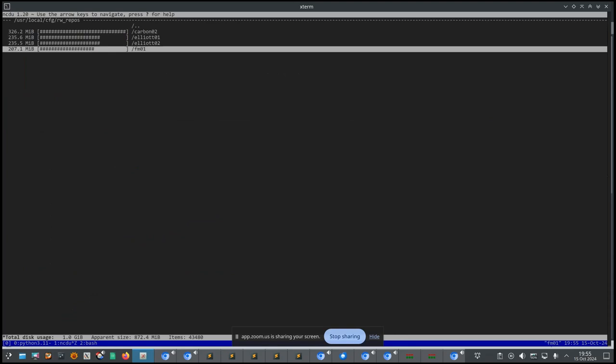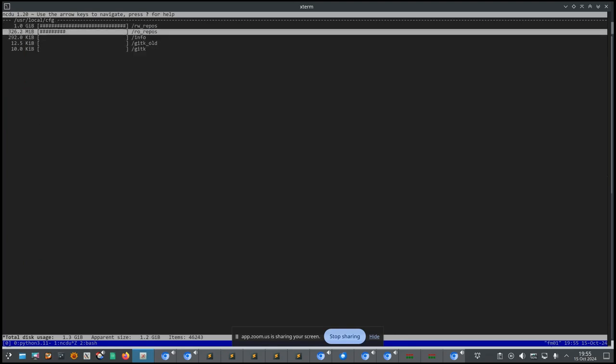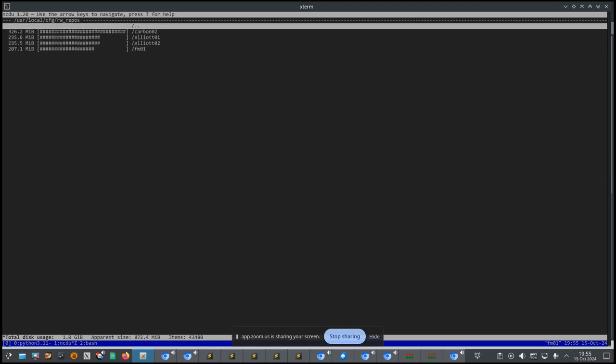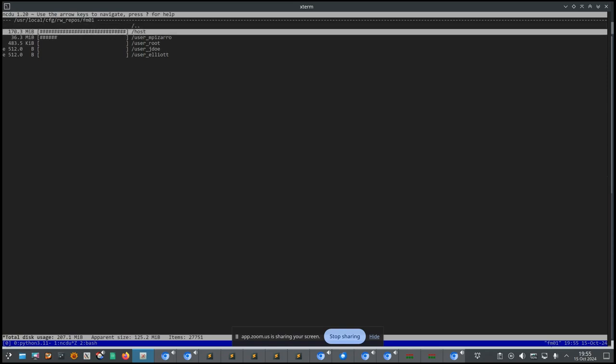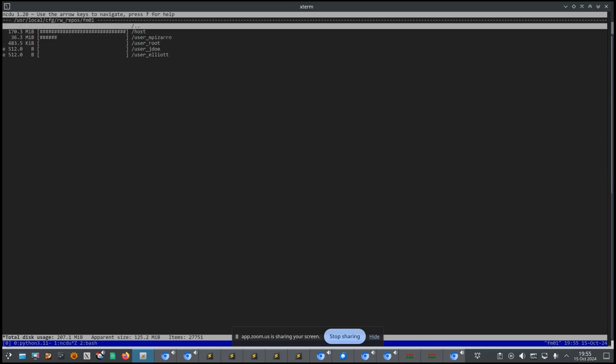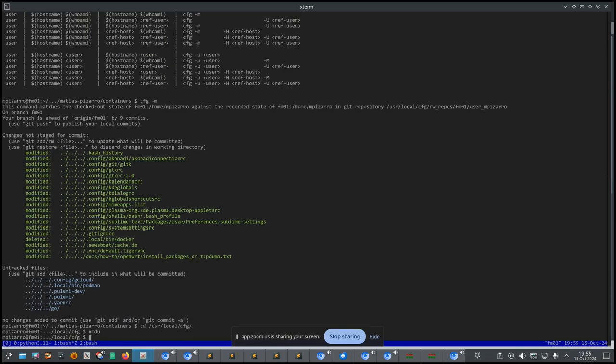If I go to the host, it's not only the host but also the users. The host here is 170 megabytes, and each user has its own Git repo. So it all depends on what you put in there. It can be as small as you want. There isn't really a set size. It depends on what you need to version control.